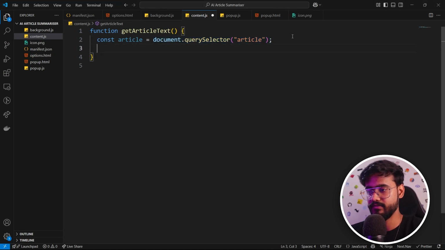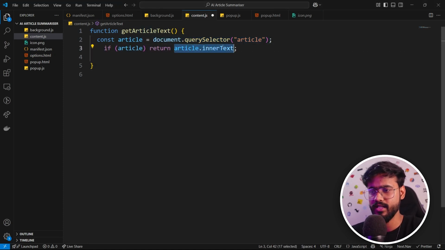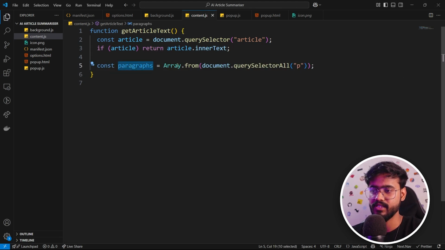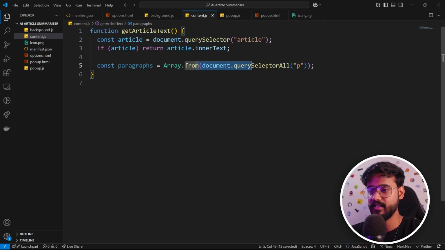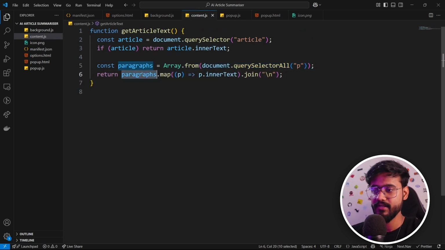And I'll check over here if the article is there, then return article.innerText. We will get the inner text of that particular article. Now, we will take out all of the paragraphs from this particular article, right? So I'll say const paragraphs equals Array.from. We will say, first of all, document.querySelectorAll. We will take all of the paragraphs and then we will form an array out of it. So this will basically return us an object, and this Array.from creates an array from the iterable object, right? So it will convert this into an array. And now after this, I'm just going to simply say paragraphs.map.